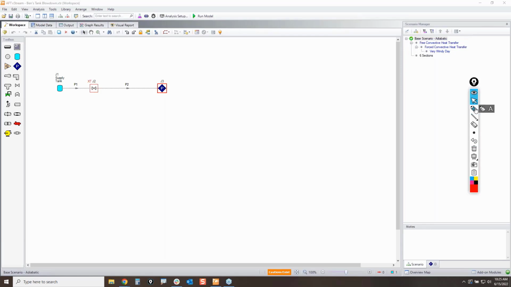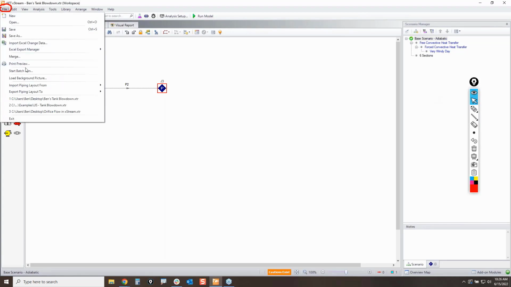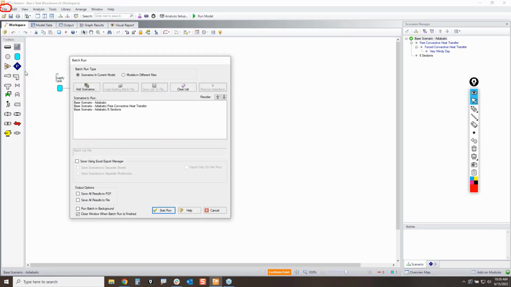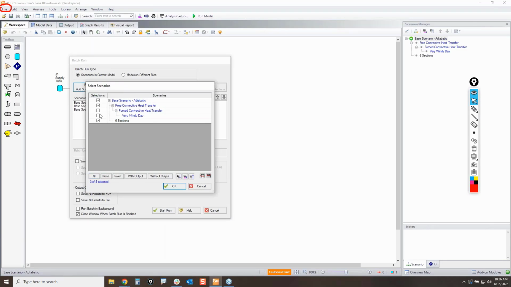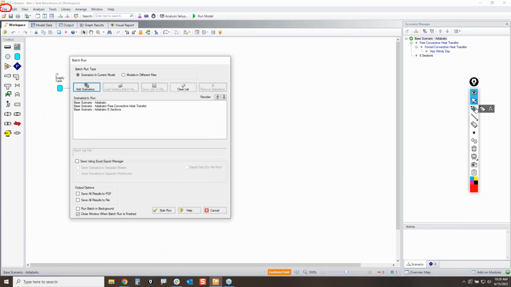So if you were going to run these before and you wanted to do a batch run, the way that you would do that is by going to the File menu. And then once you go to the File menu, you would click on Start Batch Run. And then you would add which specific scenarios you want to run. And then simply click on the Start Run button. So that's basically all that there is to it.